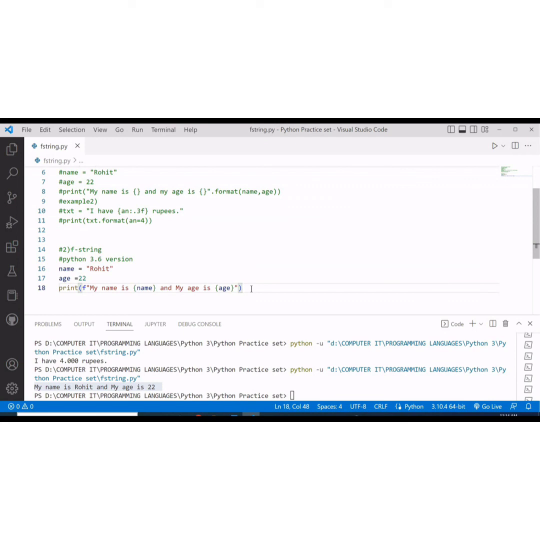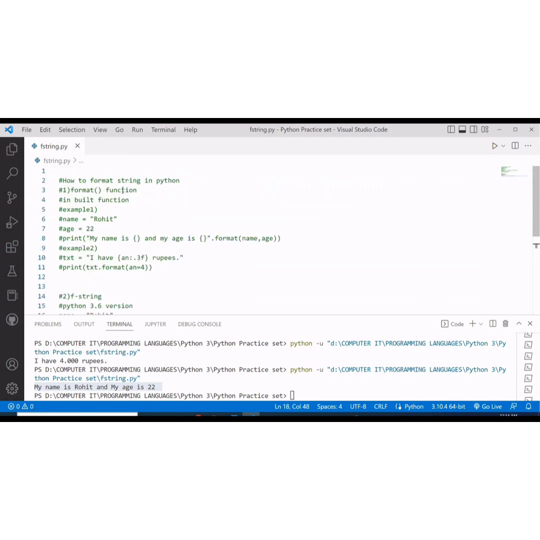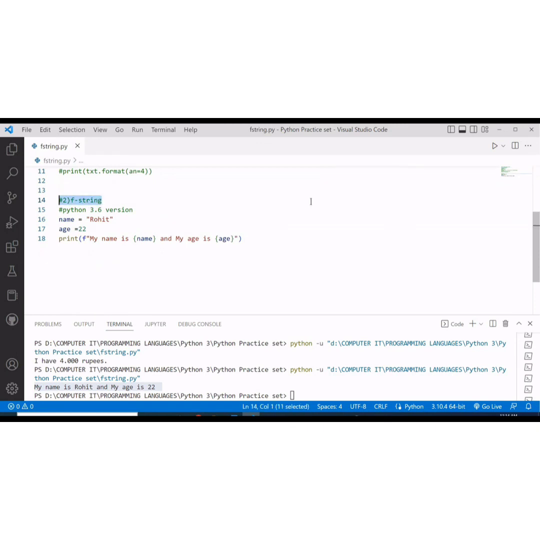So in this way we can format a string in Python using the format function and the fstring method. So thank you friends for watching this video.